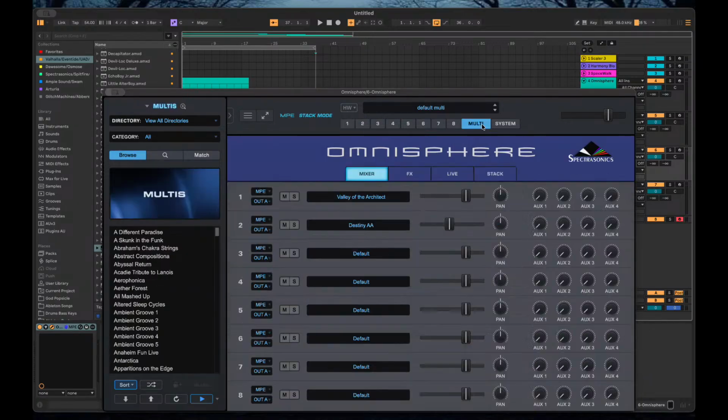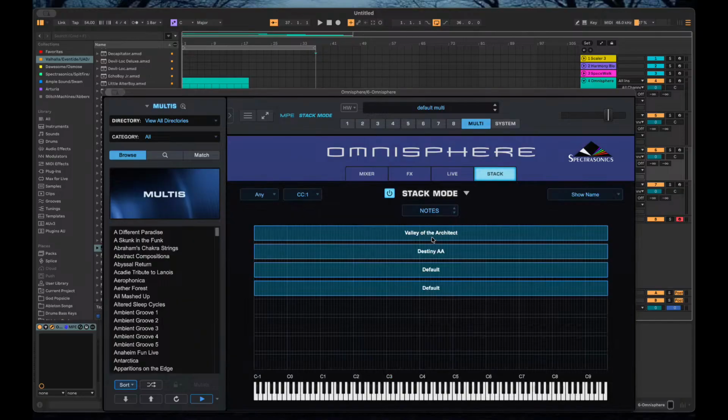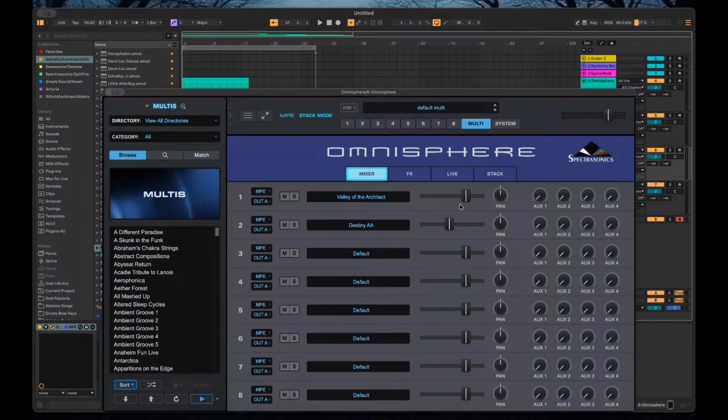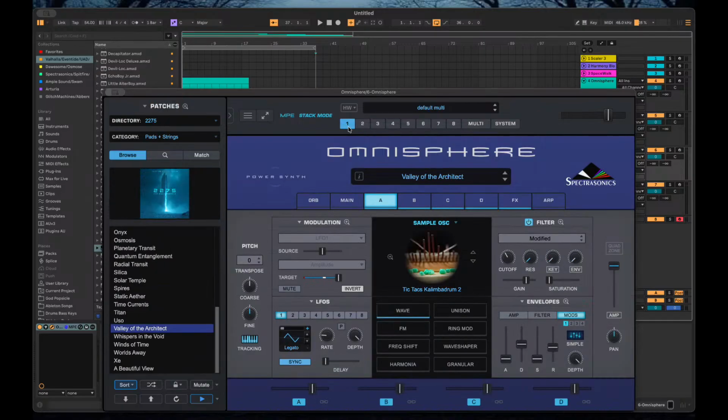So I blend using multi. You can stack two different patterns or two different presets. You can stack up to 8 of them, and you can spread them across the keyboard how you want. But I'm just blending them together. And when you blend them together, these are your mixer to adjust them. Here's the two different sounds with all their pieces together to make that one sound.